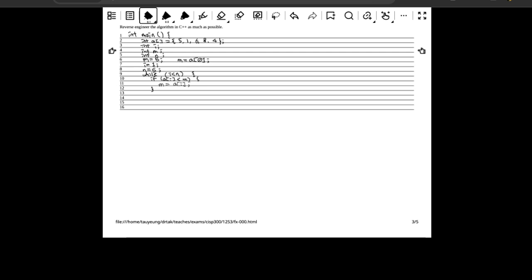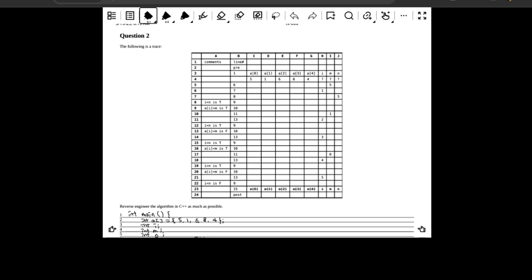All right, so now we move on to line 14 and see what line 14 is going to do. There's no line 14, that's only line 13.